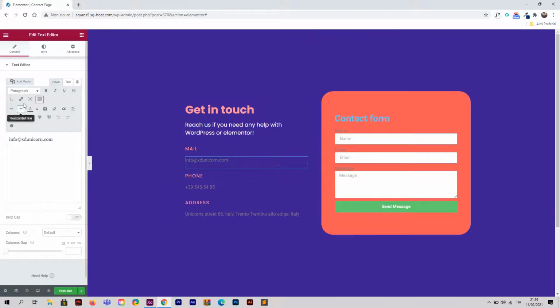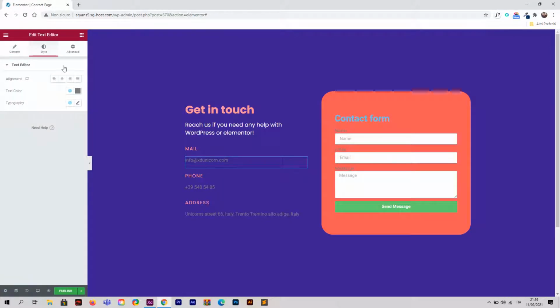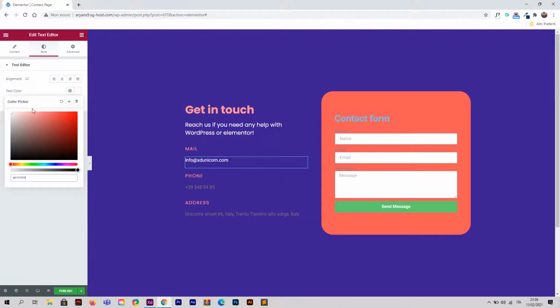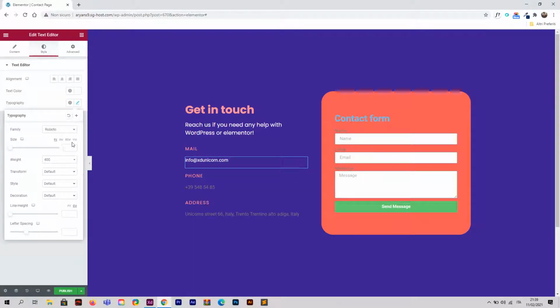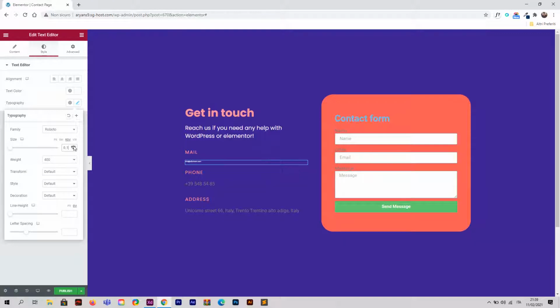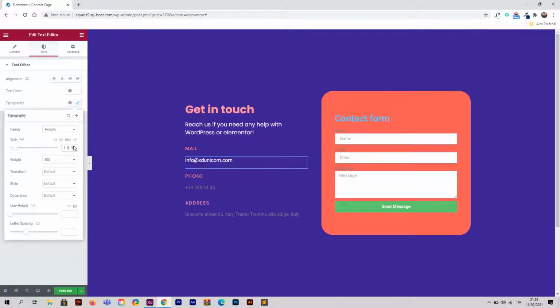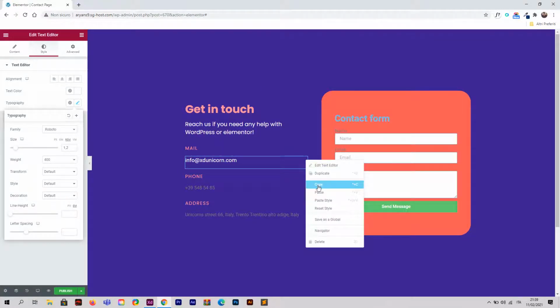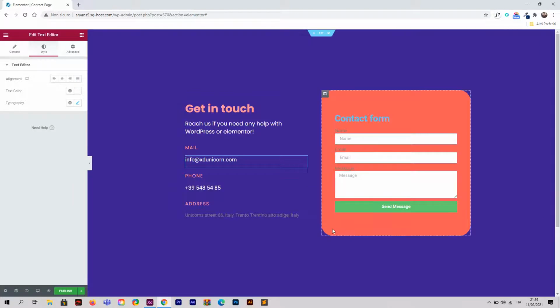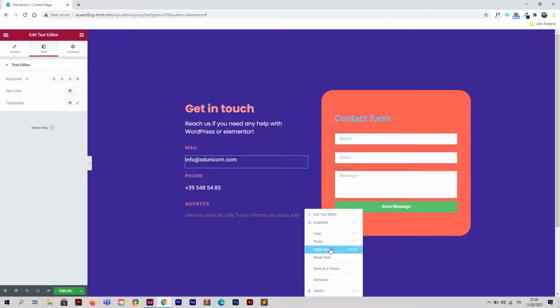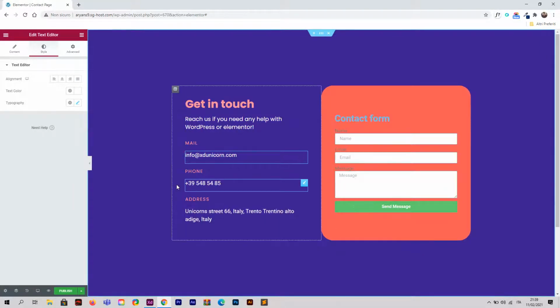Here the text is just white, so I'm going to click on style, text color, white, and yeah, let's make it a little bit bigger. So typography, I'm going to click REM. Oops. So let's make it a little bit bigger, like 1.2. Okay. Copy this, paste it here, and paste it here. Paste style, remember that. Great.